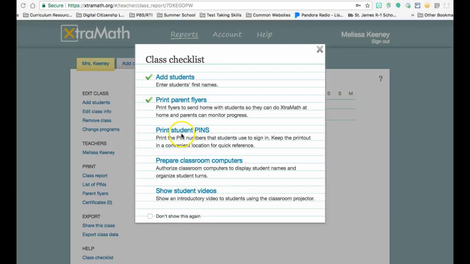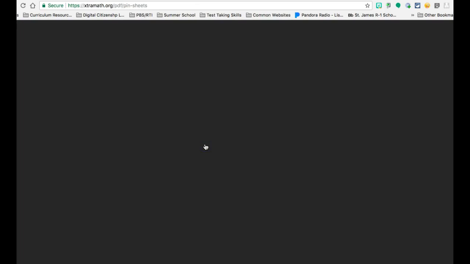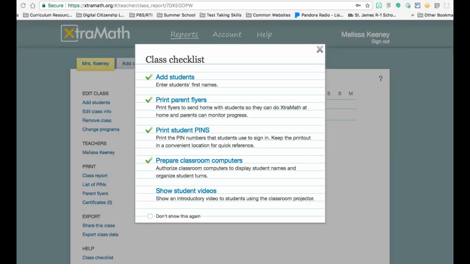The next thing on our student list is to print student pins. So all you have to do is click on that, and you can hit print student pins. You just hit the print button, and it gives you a list of your students that are enrolled in your class with their pins, which is always great for a substitute or if a student forgets their pin number. Now that we have printed our student pins, the parent flyers, and added our students, we're ready to prepare our classroom computers. This quick video explains how to prepare the classroom computers and is put together by Xtra Math.